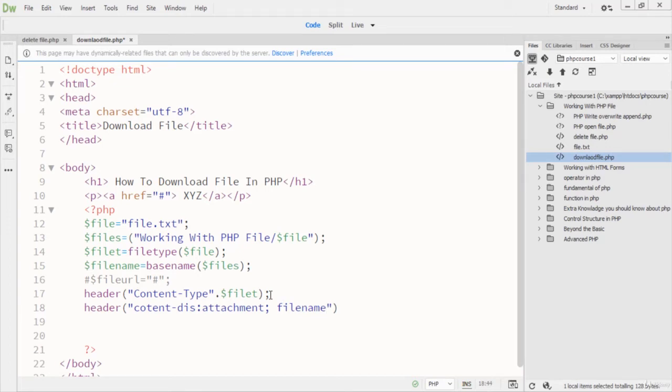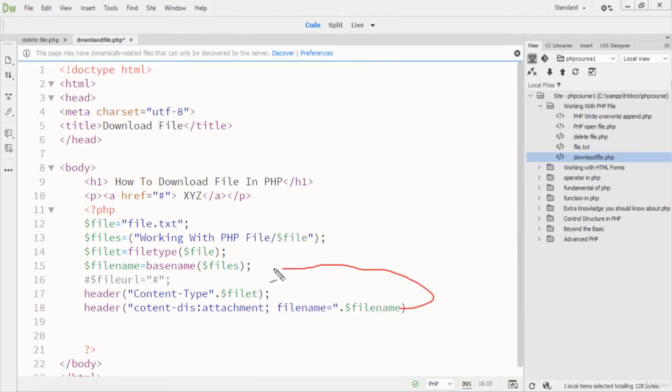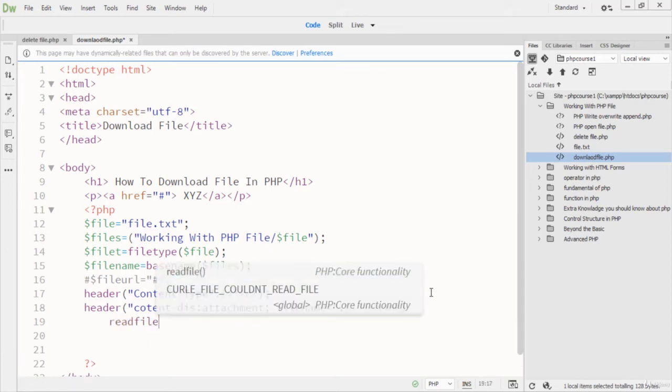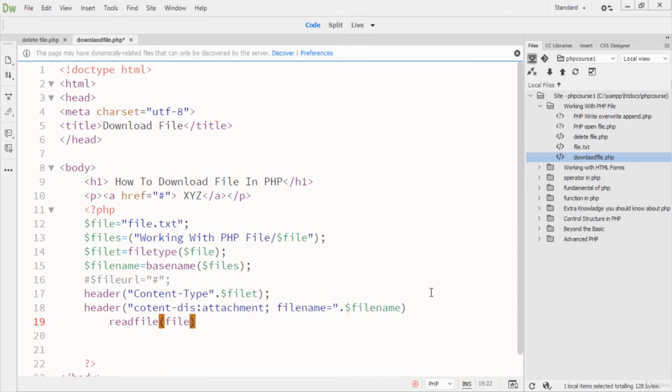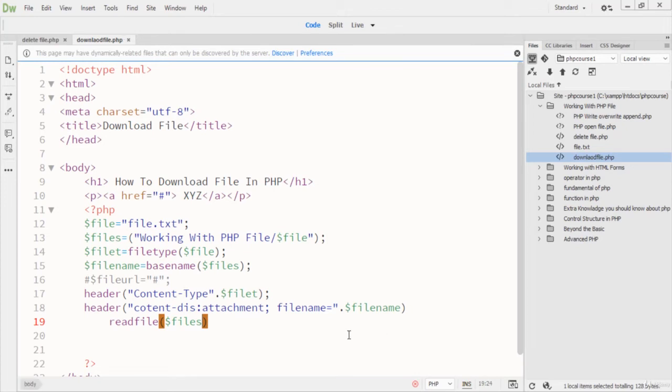Now here, which is equal to, I write that it will get the file name right here, which is this variable. Now at the last, I write the read file, which will get the file right here, which is my variable. So files here, and then close this code. So this is how you can download your files from your directory. Hope you understand now.